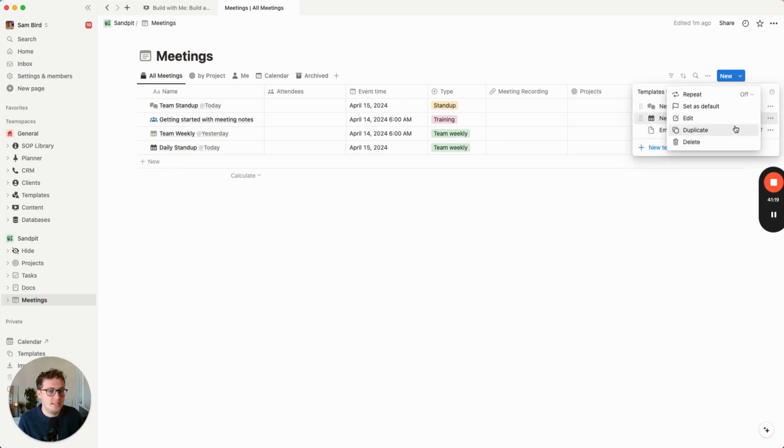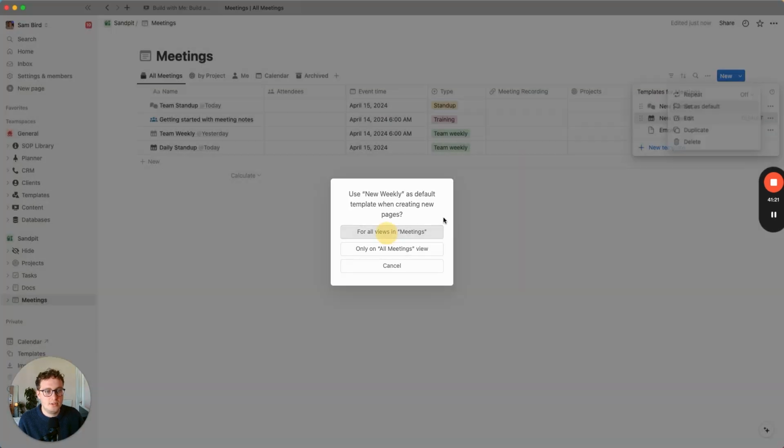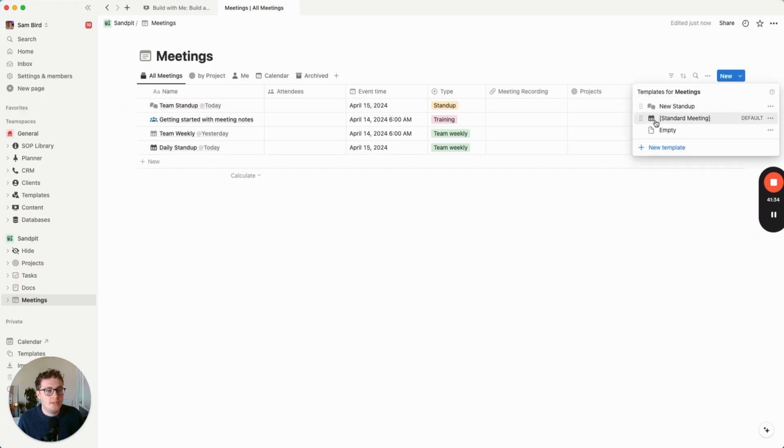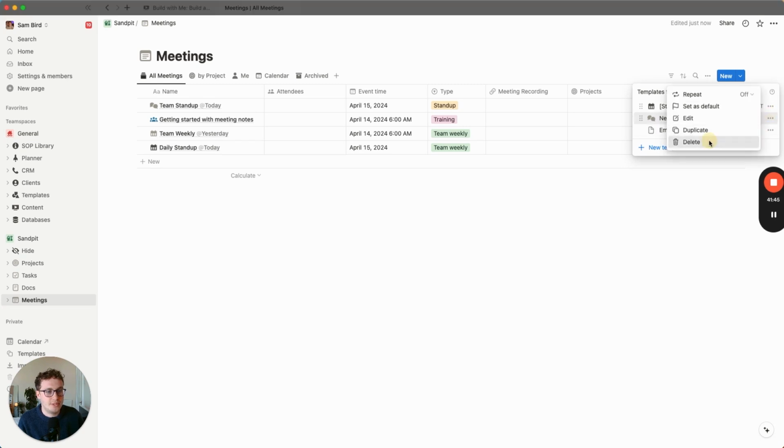I'm actually going to set this as the default, and I'm going to rename this to standard meeting. Again, put it inside brackets so people know that's a placeholder name. And then the other thing I might want to do, like we can see Notion has done, is think about any other meetings that we have on a recurring basis that we might want to create templates around. So I'm just going to delete what they've got set up.